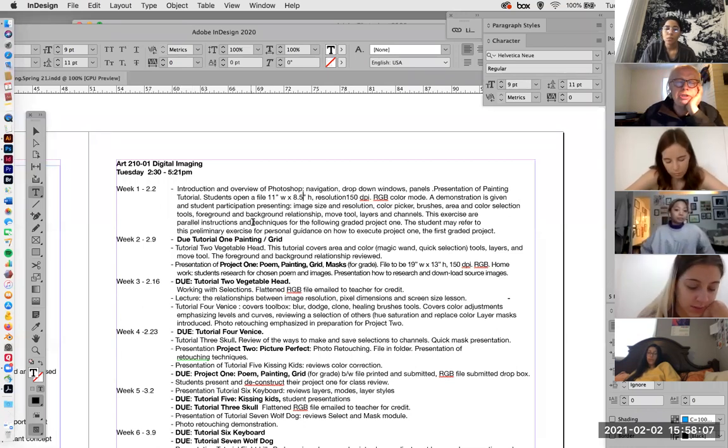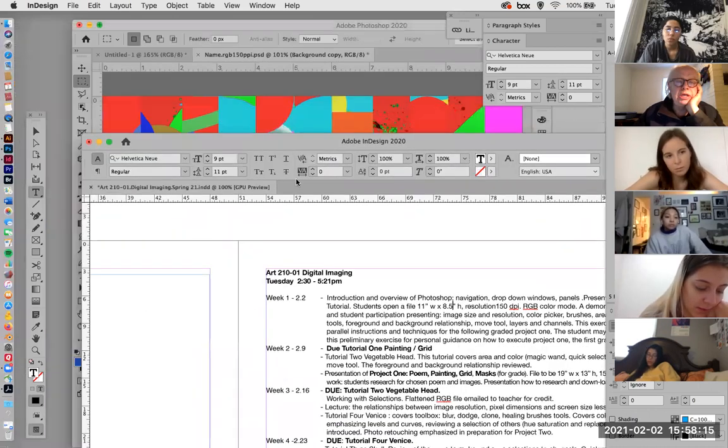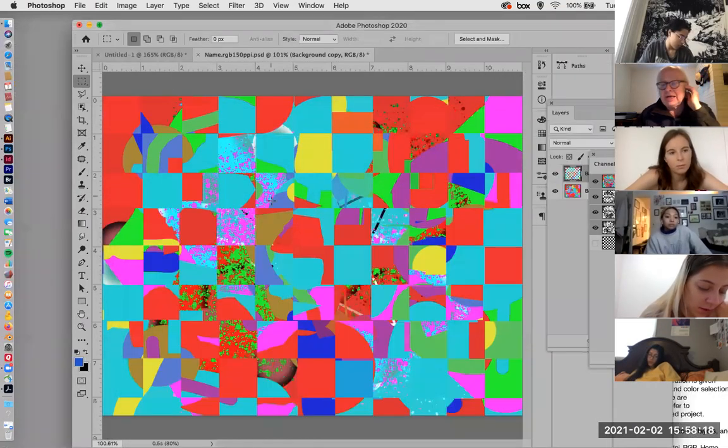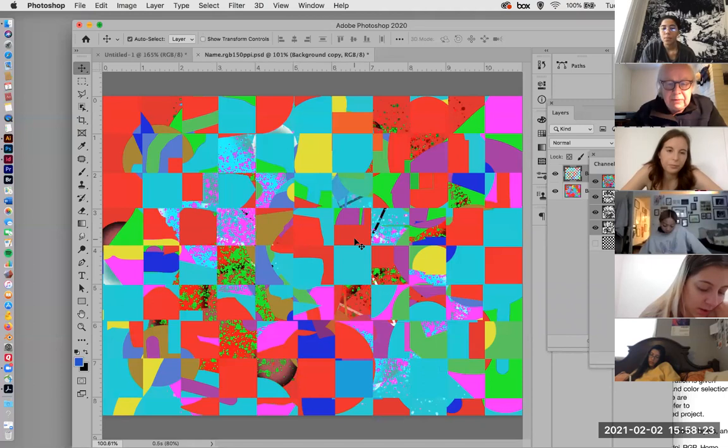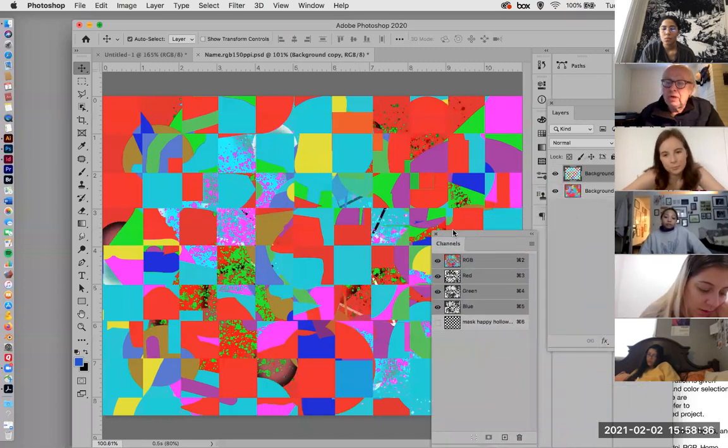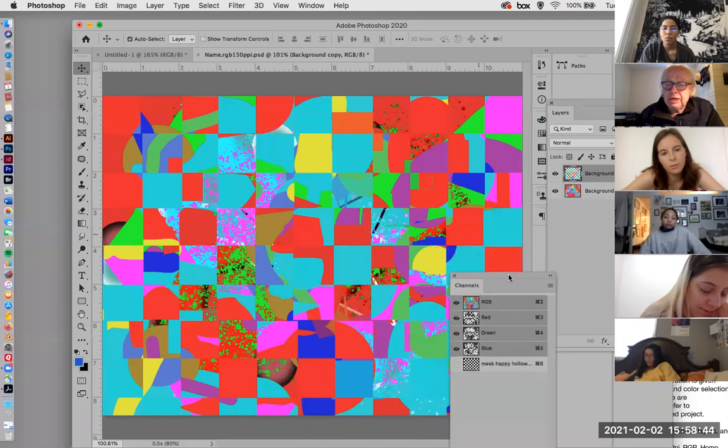These are parallel instructions and techniques for the following graded project. These exercises are going to be used in your graded project that's coming up next after we do this. Remember, we're doing projects and tutorials at the same time because it's more fun that way. Doing a bunch of different tutorials all in a line and then doing a project isn't as much fun. So this sequence of events will be incorporated into your first project, except this content isn't going to be a painting. It's going to be illustrating a poem.